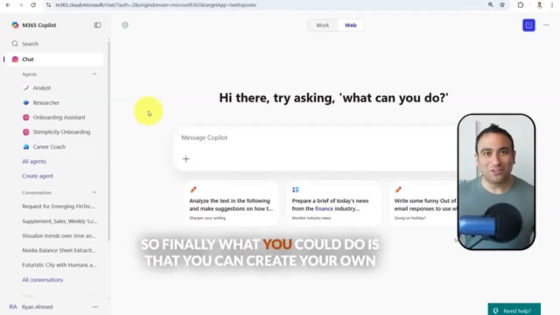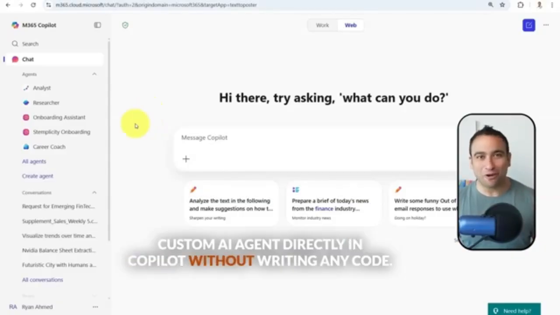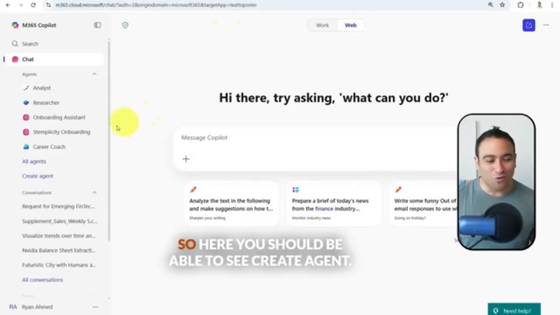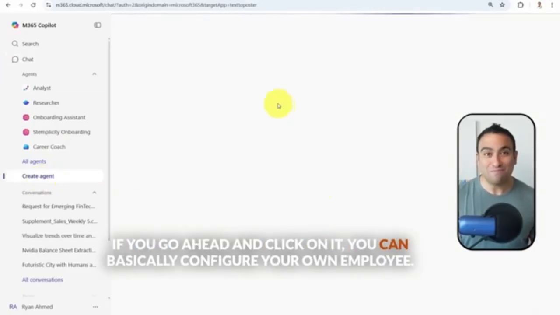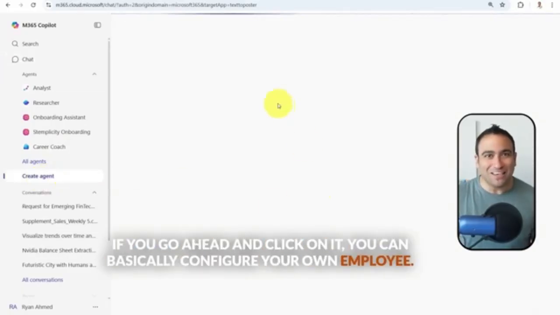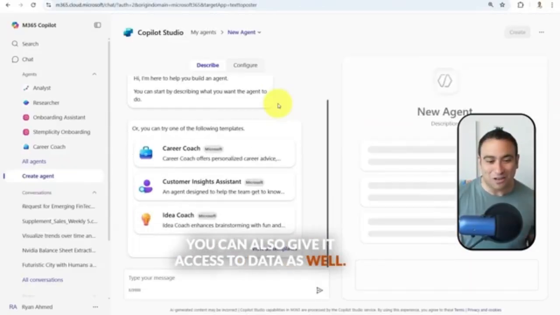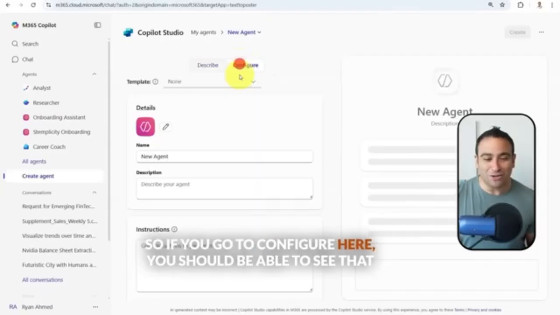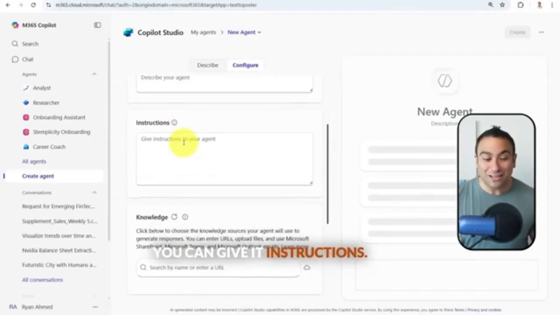So finally, you can create your own custom AI agent directly in Copilot without writing any code. Let me show you. Here you should be able to see create agent. If you click on it, you can configure your own employee. You can give it access to tools. You can also give it access to data as well. If you go to configure here, you can give an agent a name, a description, and instructions.